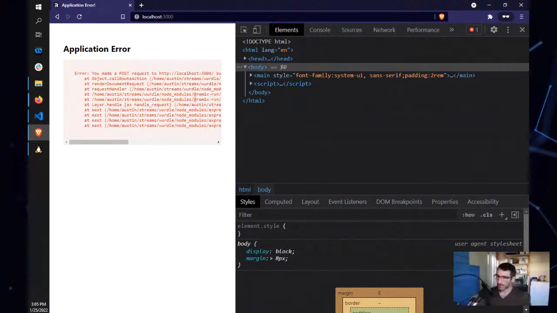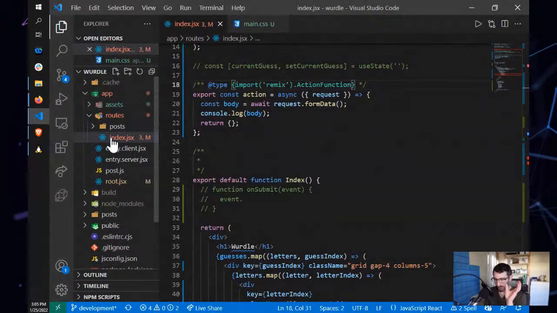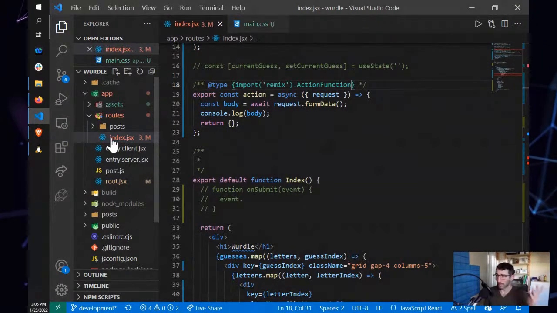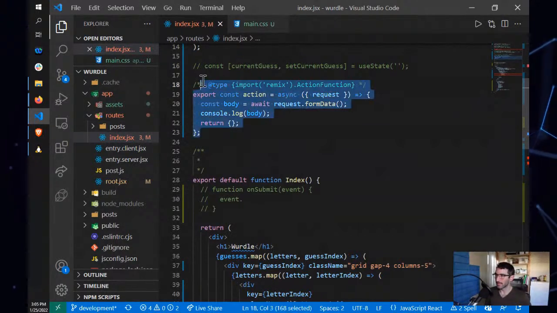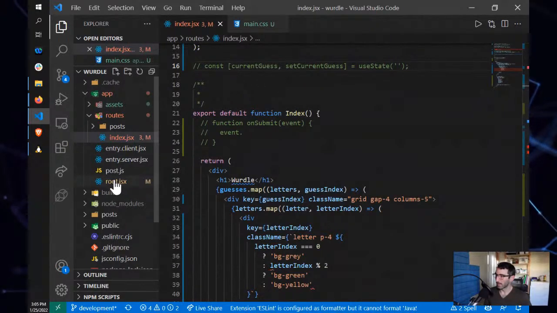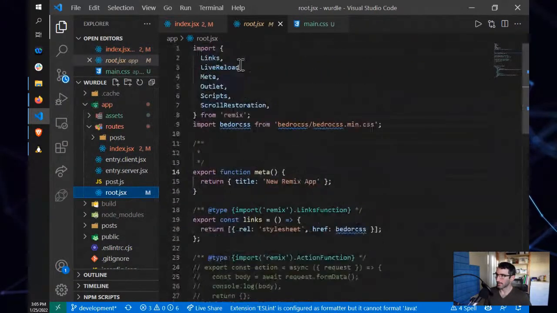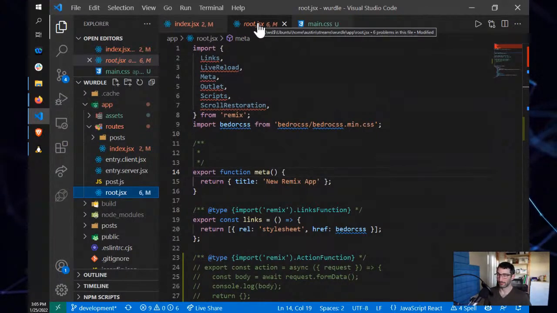And the problem is that although this is technically the component or route handler that's running at the root domain, Remix actually did give me a handy console error that said it should actually be in this root route or root component.